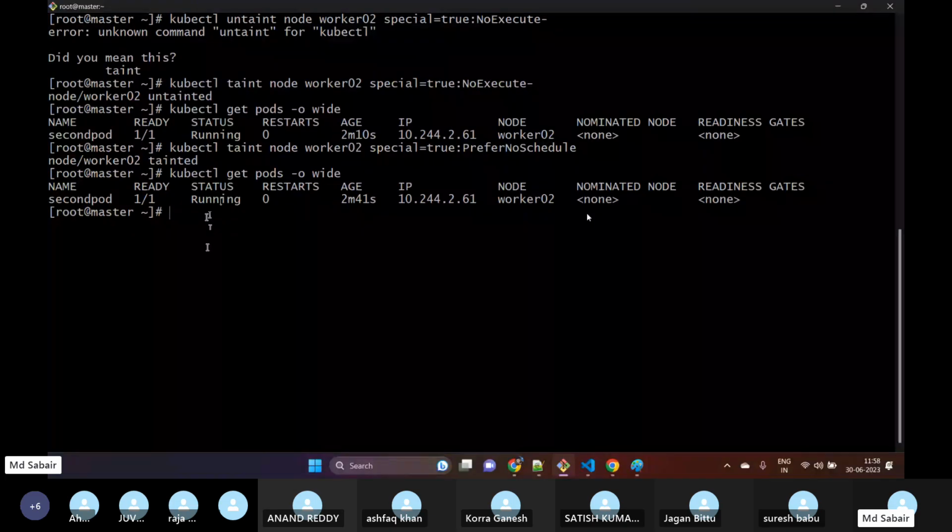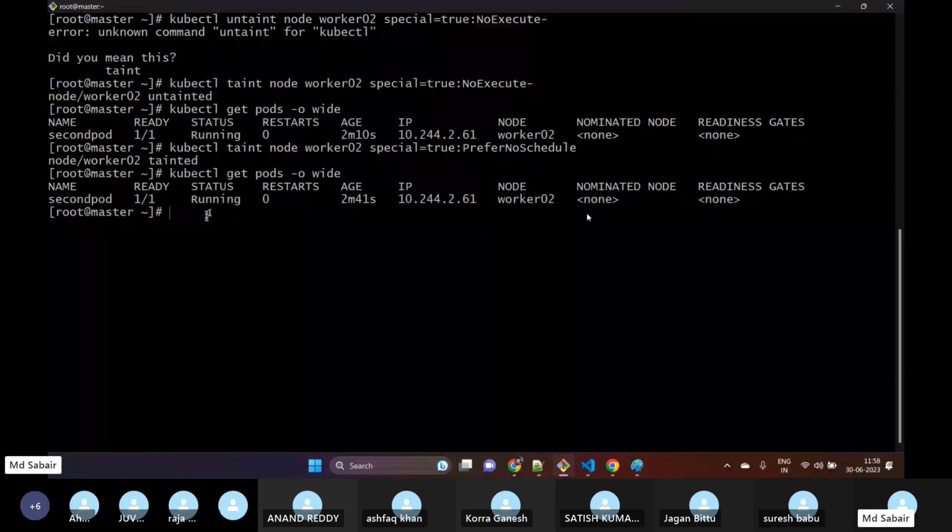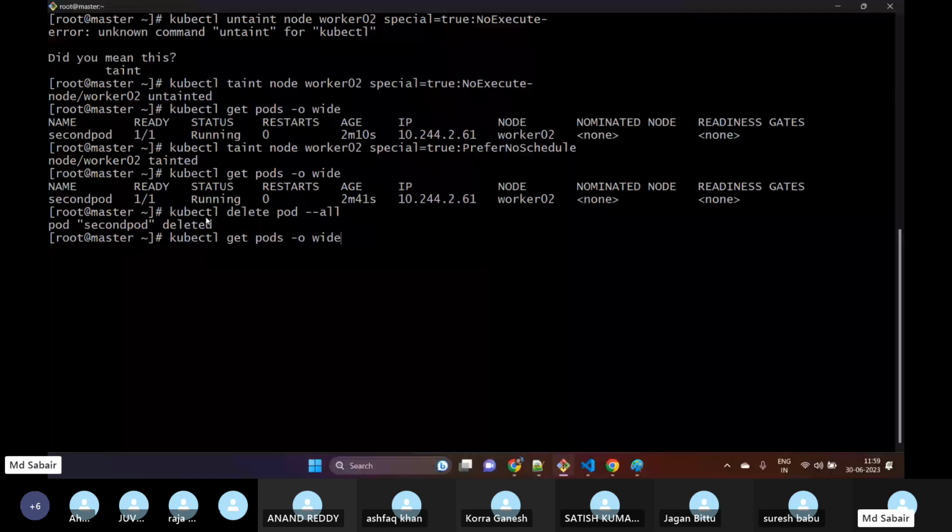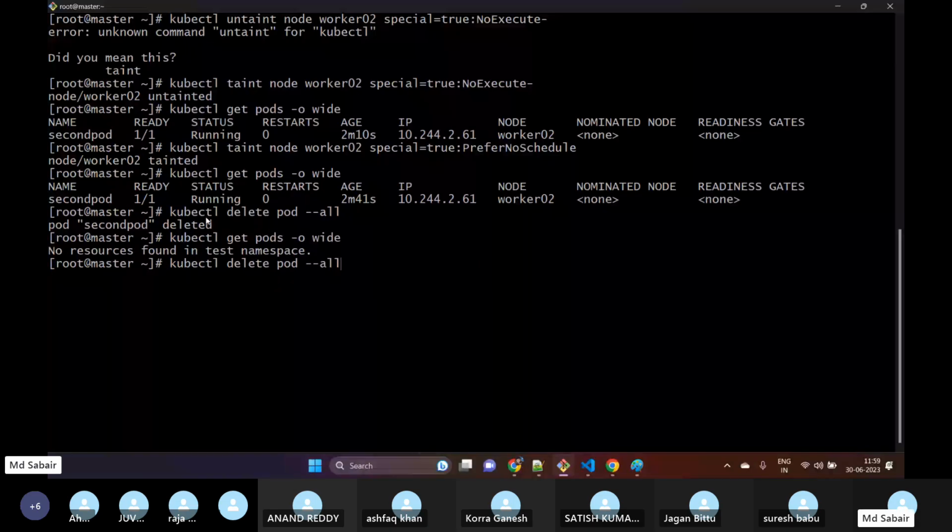Okay, now let me try to delete this. kubectl delete pod -f all. Okay, we have deleted. So now if I try to create again with the same YAML, let us see what will happen. As of now, no pods are running. Now if I try to execute kubectl apply -f and then the YAML.